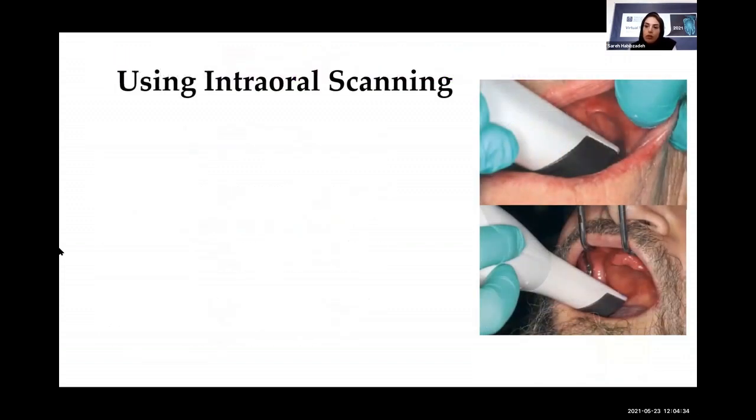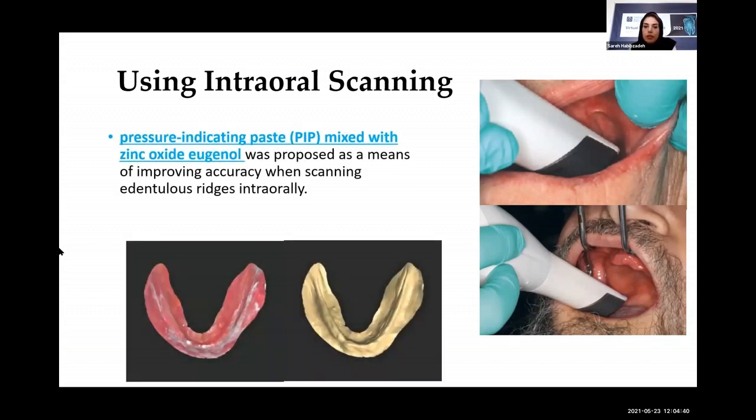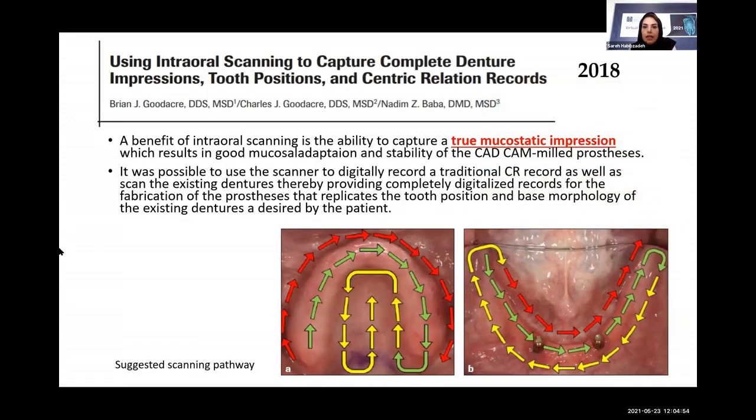All right, if you want to use an intraoral scanner and take your impression digitally, this is also possible. It is highly suggested to mix PIP with zinc oxide and paint it on the mucosa if you want to do the scanning, and this will improve your accuracy. We have several articles validating this procedure, and if you want to use an intraoral scanner, then you'll have a true mucostatic impression. So this will not be a functional impression, and this is only mucostatic, but it will produce acceptable results.